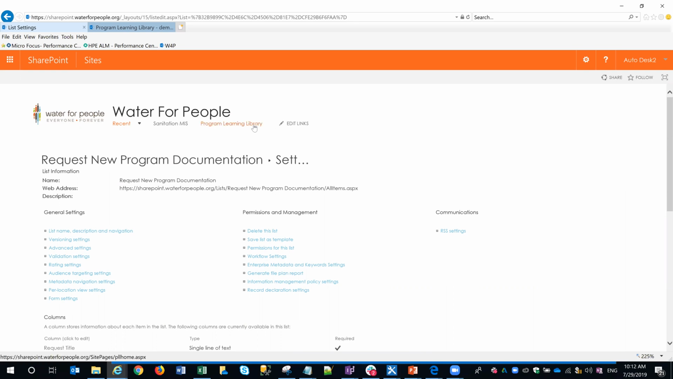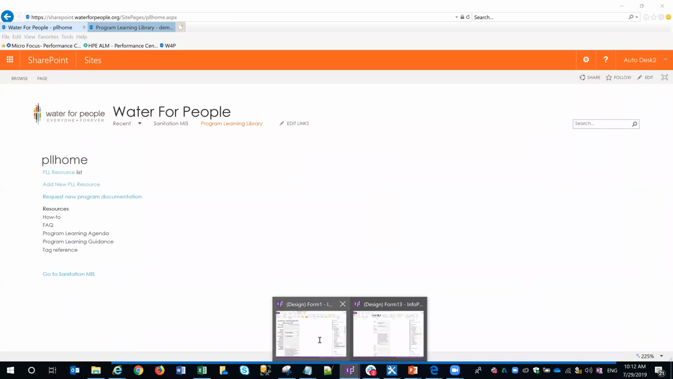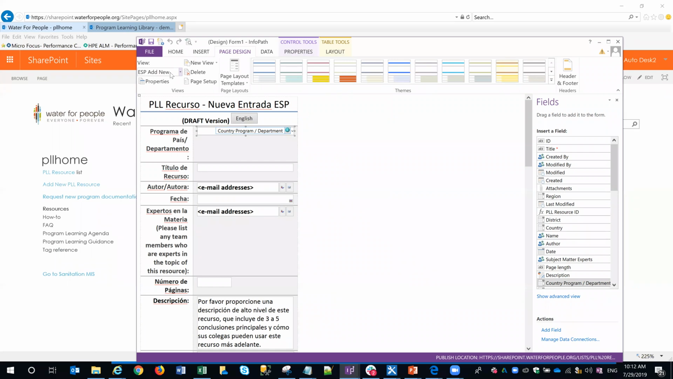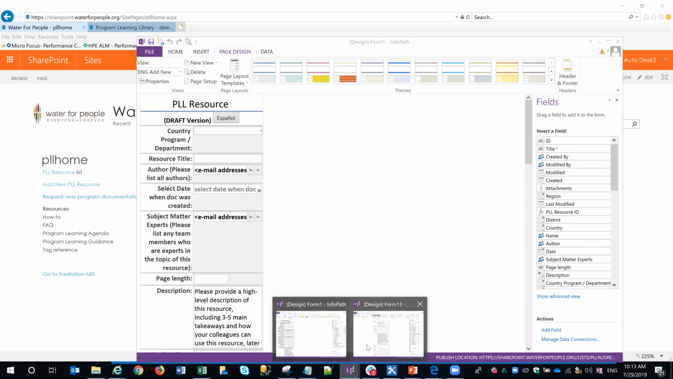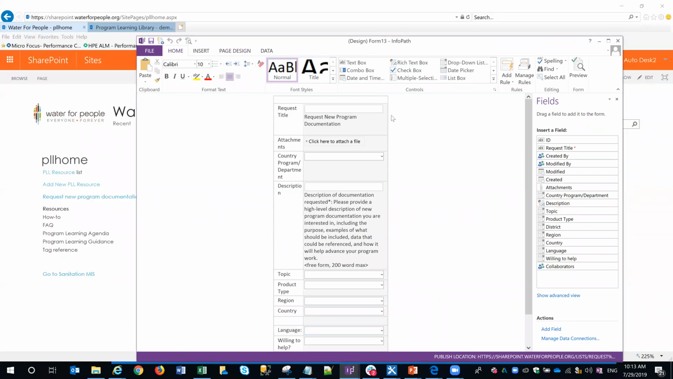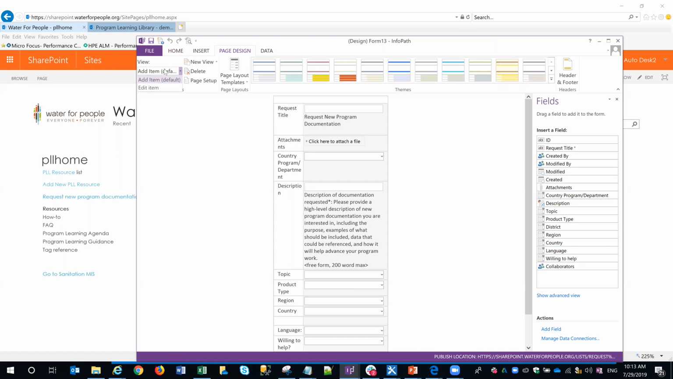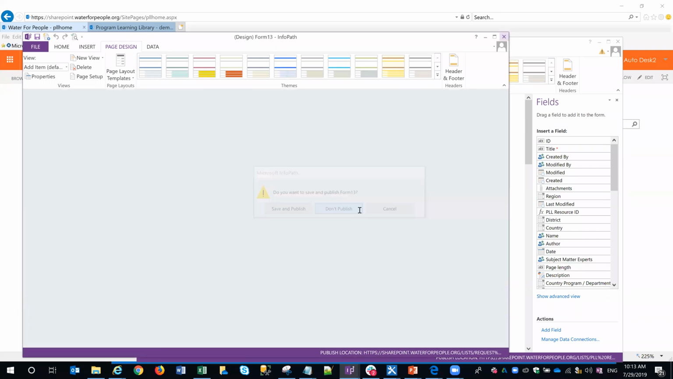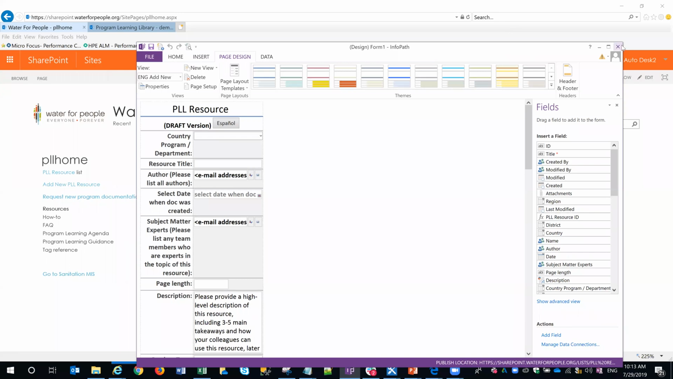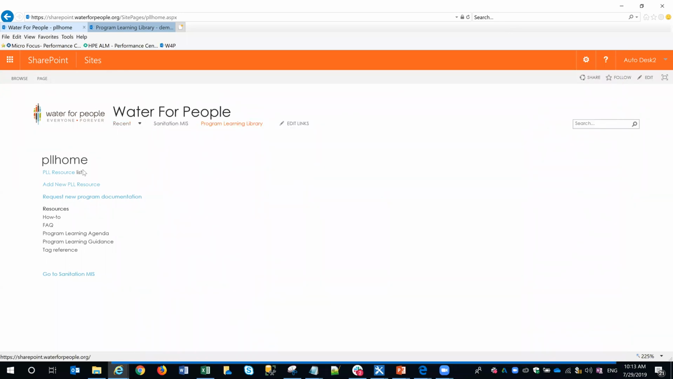All right, can you open the InfoPath form one more time for me, please? Just real quick, I want to see something. So this is the InfoPath form for the PLL resource, and this is the InfoPath form for Request New Program Documentation. You mentioned something about the password. Why didn't it ask for a password? Because I have a session open here. If I had it closed and wanted to open it, let's see.